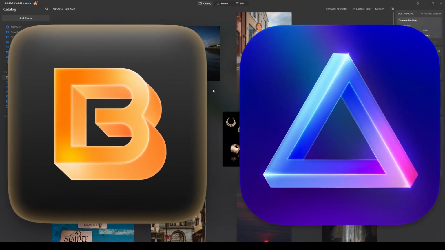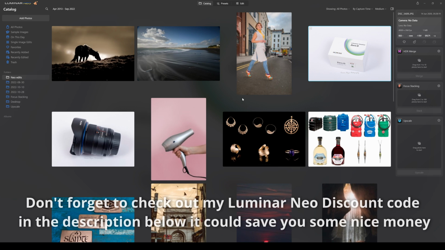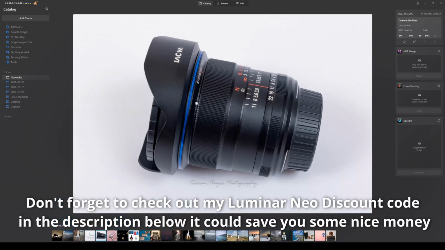In this video I'm going to show you super fast how this works, how you can use it, where to find it and what it looks like. So let's just pick an image at random. I'm going to pick this one here, the lens.